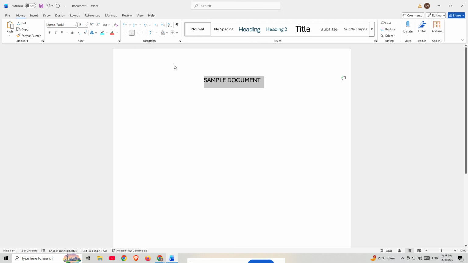Open your document, select the text, go to the Home tab, click Change Case, and choose Uppercase. That's all it takes to turn your selected text into all caps in Microsoft Word.